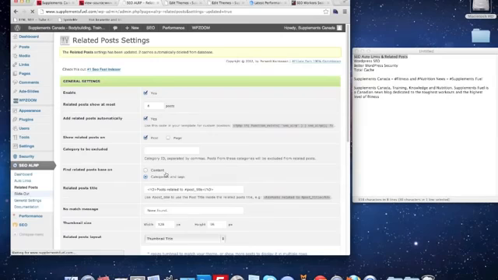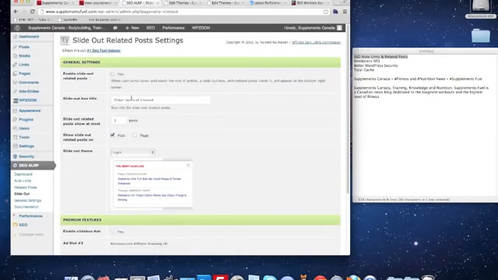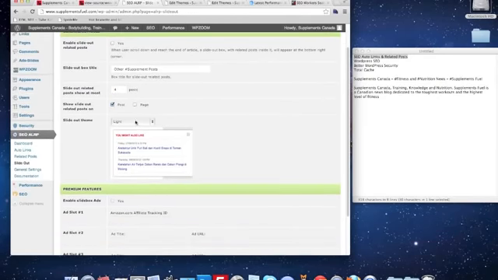Next thing, we're going to go to the slide out. We're going to name it something reasonably keyword-ish. So other hashtag supplement posts. Okay, how many posts at the most? We say 4. Again, we only put it on posts, not pages.